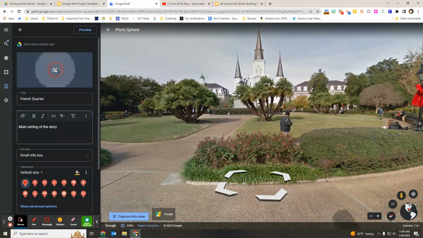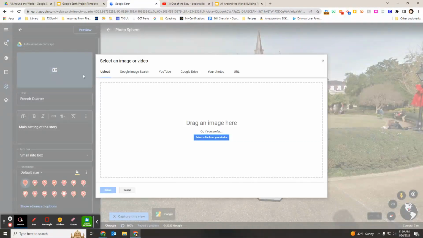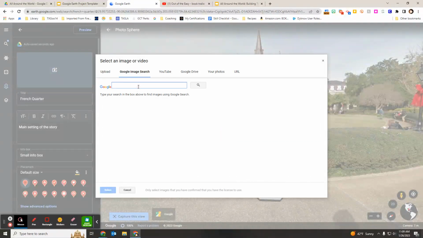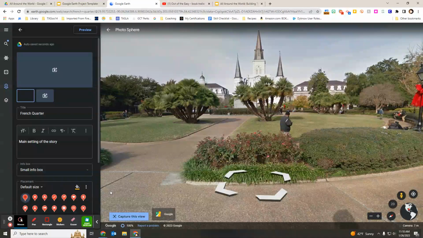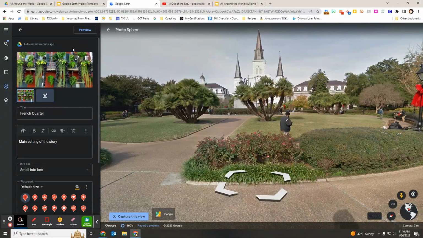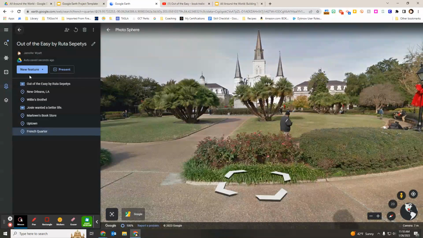If I want to grab a picture, search French Quarter. See some beautiful architecture. Toss that picture in. And now I'm going to use that arrow to go back, and the French Quarter is another stop along my tour.